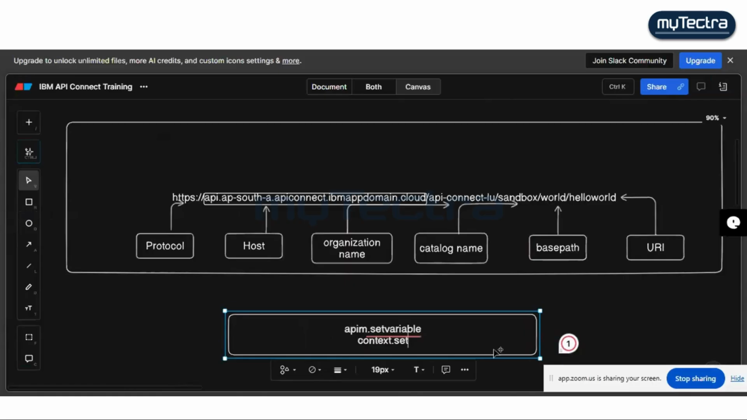Just check what you are using, because in my present organization, we are using context.set. From API Connect version 10.0.7.0, this APIM library has been removed altogether, so we were not able to use apim.setVariable. We were using context.set itself or context.get itself.